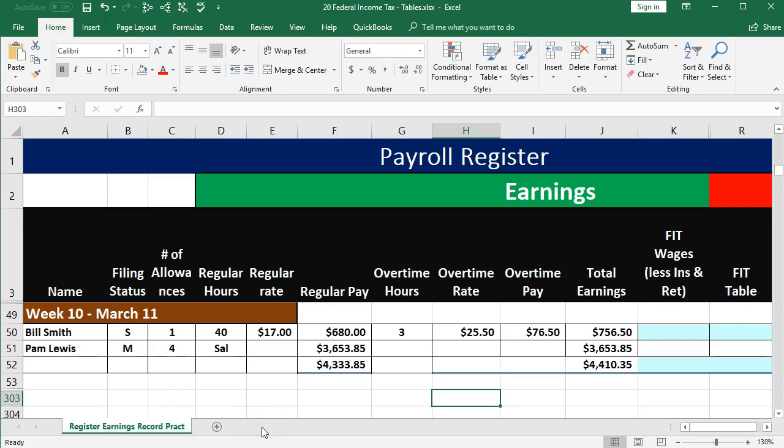In this presentation, we will calculate the federal income tax withholding, or FIT withholdings.